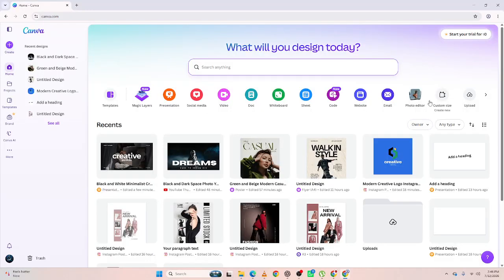Hey everyone, want to make your Canva designs more engaging and dynamic? Adding animations is a great way to bring presentations, social media posts, and videos to life. Canva includes built-in animation effects that are easy to apply, even if you're a beginner. In this full guide, I'll show you exactly how to add animation in Canva step by step.